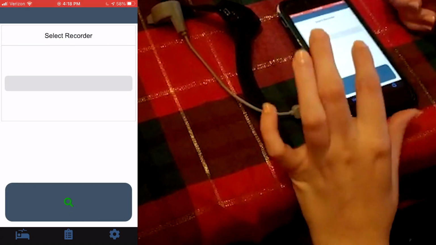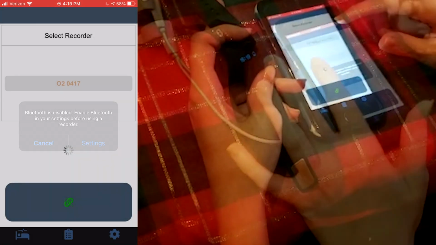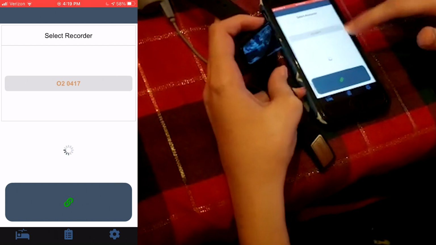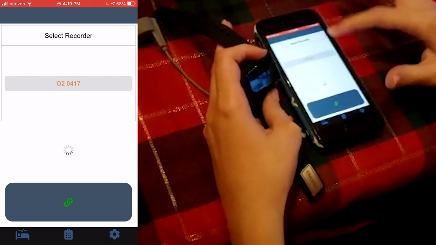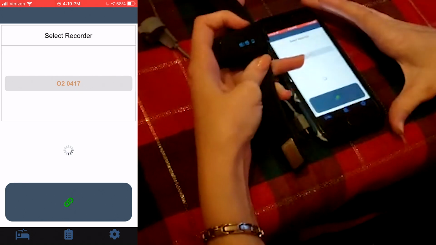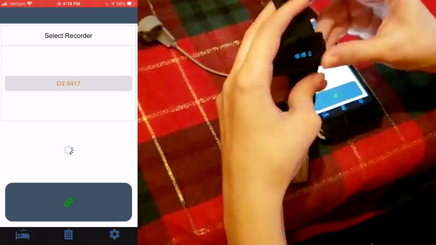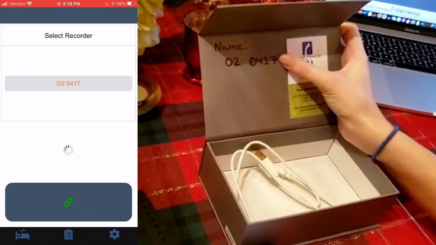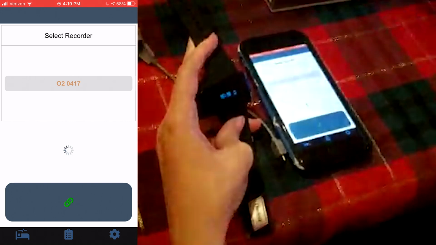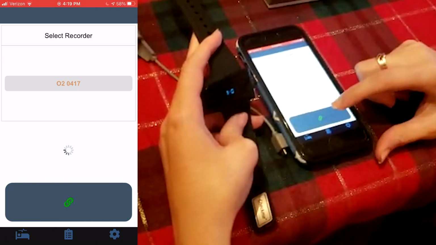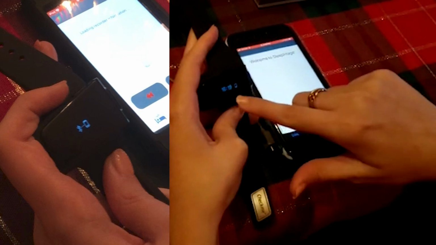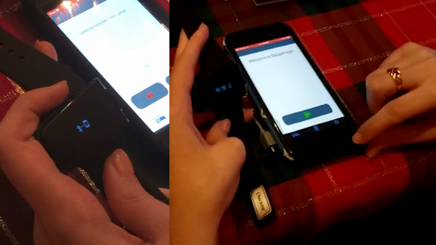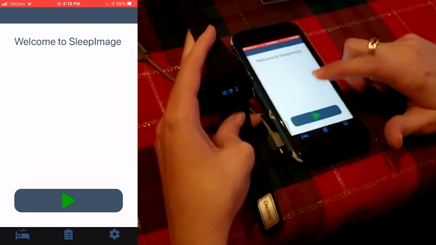And now that I'm logged in, I've been brought to the select recorder screen, and I have to allow it to use Bluetooth. As long as you have your Bluetooth on and you select through some of the screens, you might get a few pop-ups, but it should bring you to the select recorder screen. And if you turn the watch on, it has a button on top. The watch name should pop up here. You can also find the watch name on the inside of the box. For instance, this one is 020417. And you're going to want to go ahead and click the link button. These have a Bluetooth connection, and a little symbol appears on the watch for a split second to let you know that it connected. And now we've been brought to the welcome page.